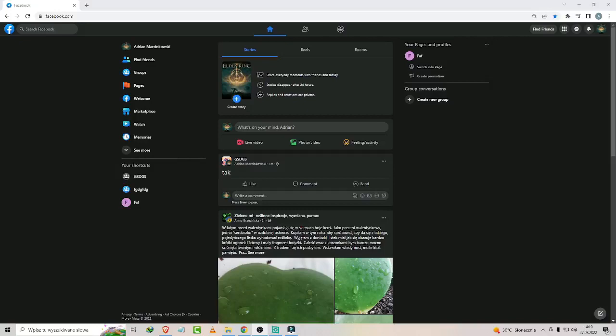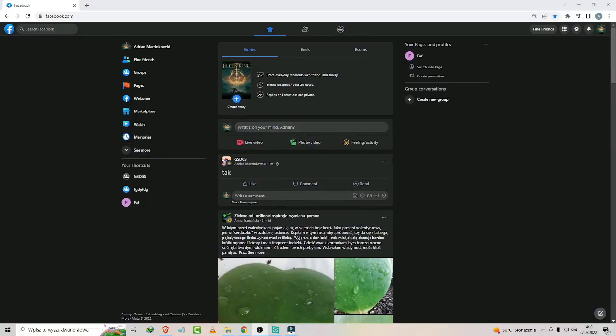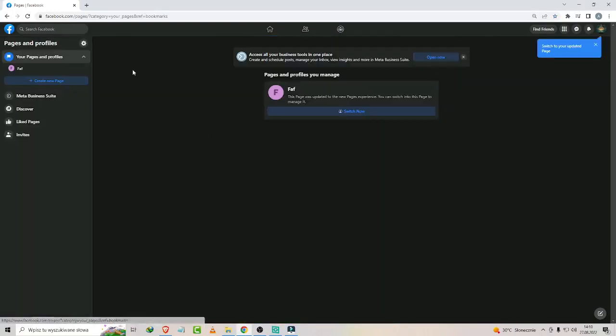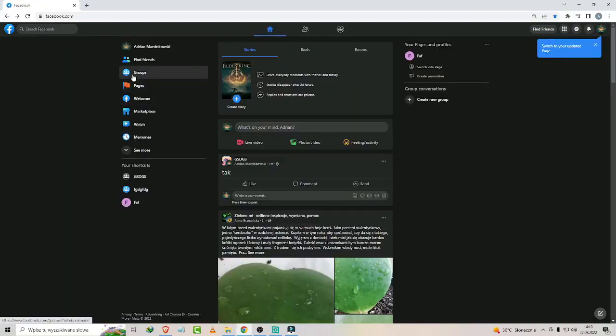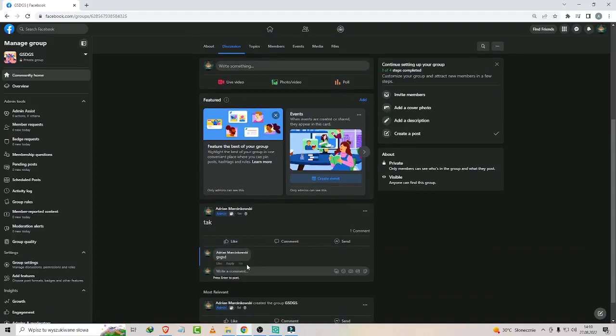And now, how to remove. First, what you need to do is find your comment which you need to remove. Yes, okay, so I will do it. My comment is here. Okay, I did it.